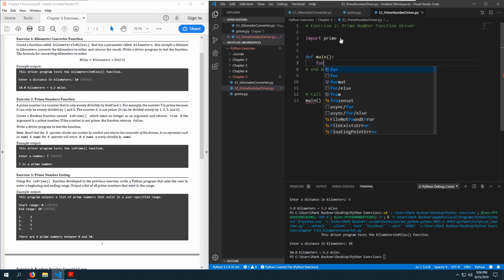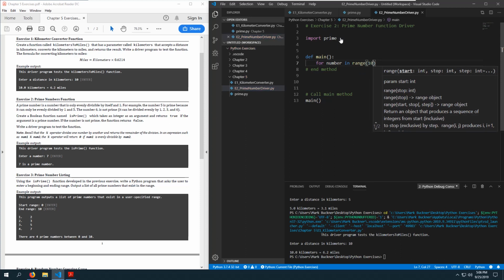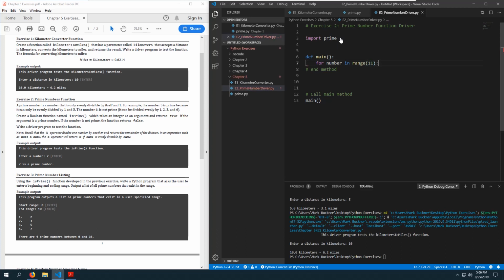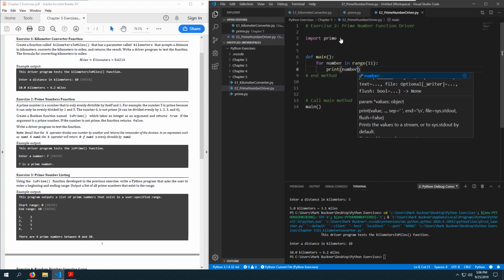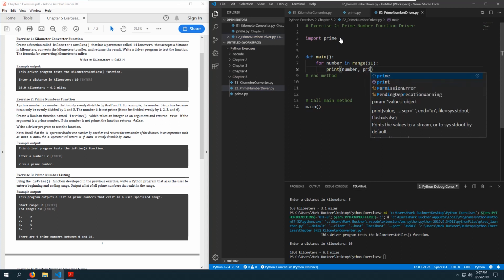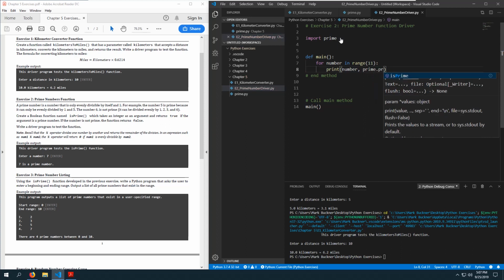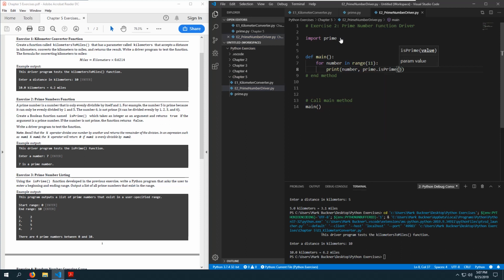Okay. All right. I'm going to do for number in range, and we'll start out, we'll do 10. Let's see, 10 will return 0 through 9. Let's do 11 to get 0 through 10. And what I'm going to do is print the number, comma, and call the prime module's isPrime function that I just created, and pass into it the loop count, or the number.